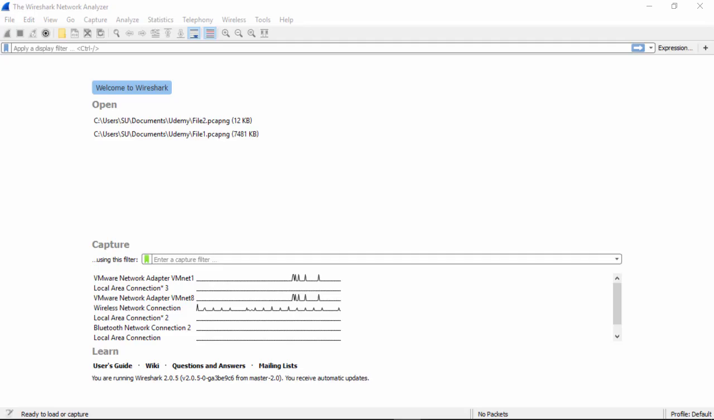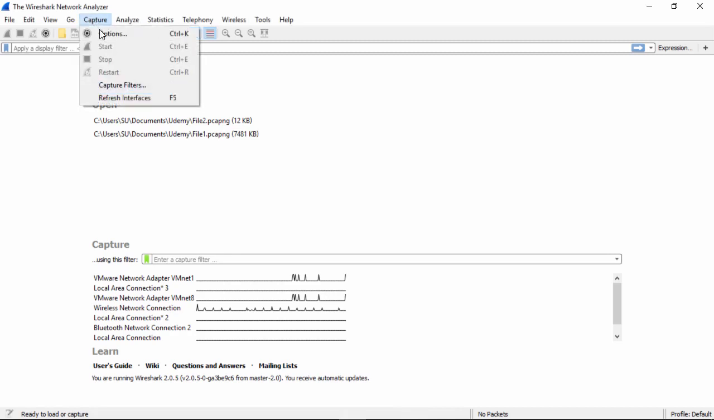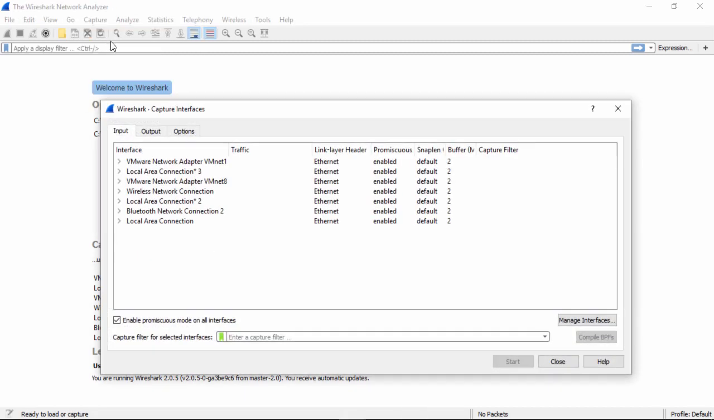Once again, we want to open Wireshark and start our capture. But first, we want to look at one thing. If I click on Capture, Options, and look down here, you see Enable Promiscuous Mode on all interfaces. What that does is tell the network adapter to turn off its MAC filtering and capture all packets.